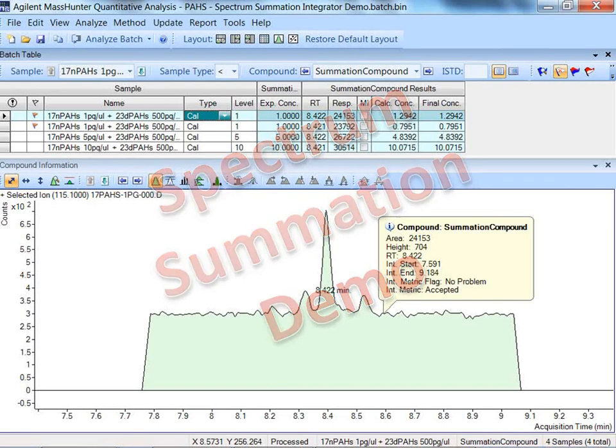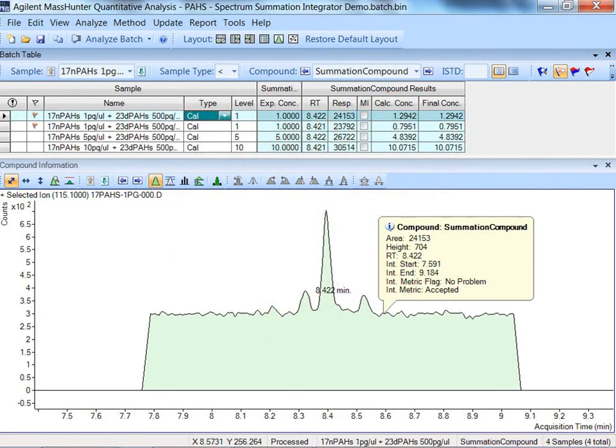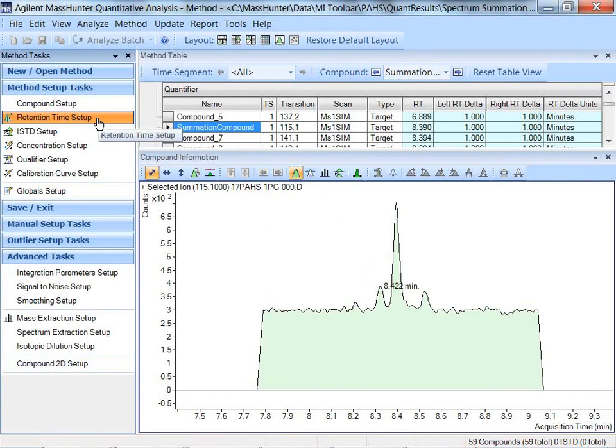And now what you've been waiting for, the spectrum summation demo. Here I am in the quant method editor looking at the retention times for this summation compound, and I see that I have the default of 1 minute on the left and 1 minute on the right.